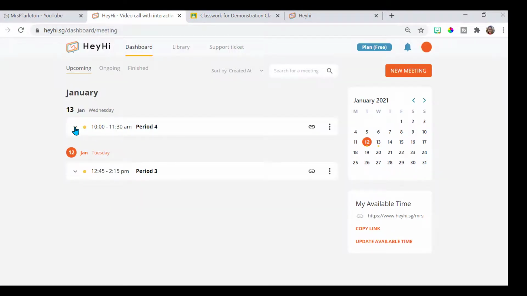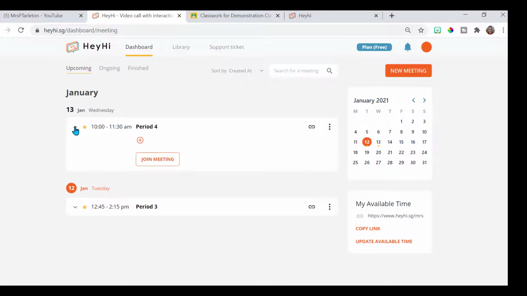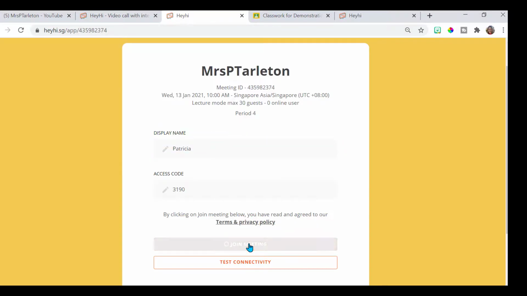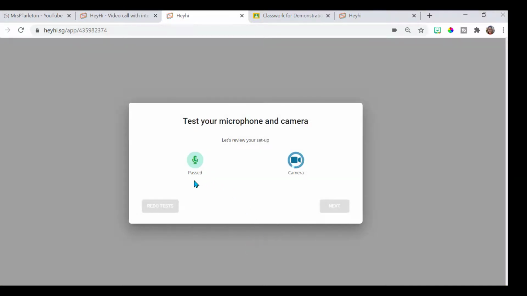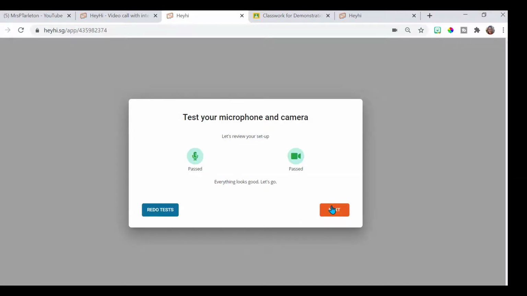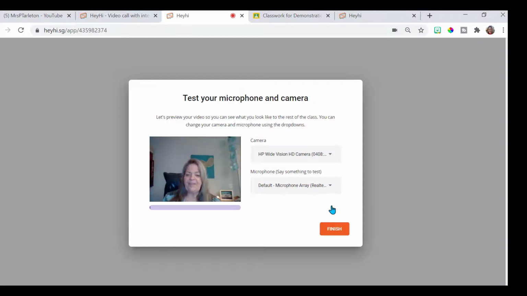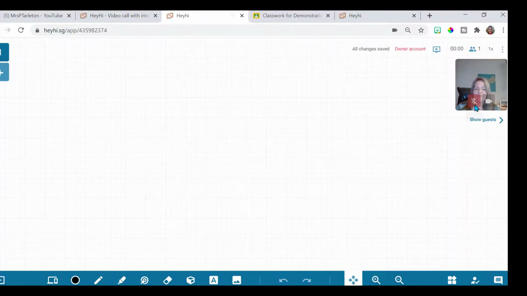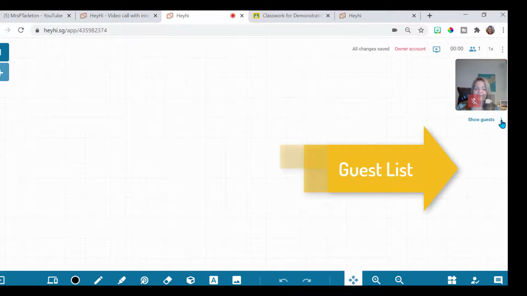When you're ready to start your meeting, when it's time, you're going to go back to your dashboard, join the meeting. It's going to check your microphone and your camera. Everything's working. I'm going to mute it so I don't have an echo. Over here is where you'll see all your guests listed. So when your students log in, it will actually show them all listed right here.